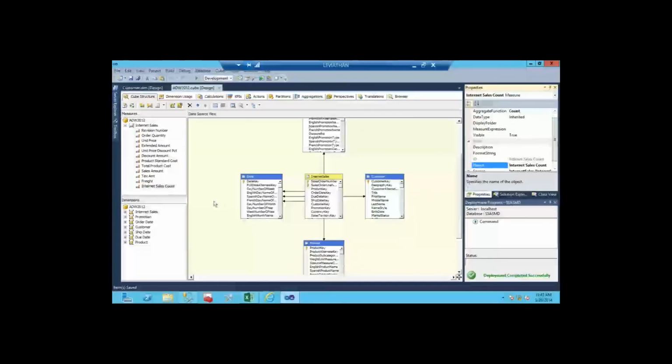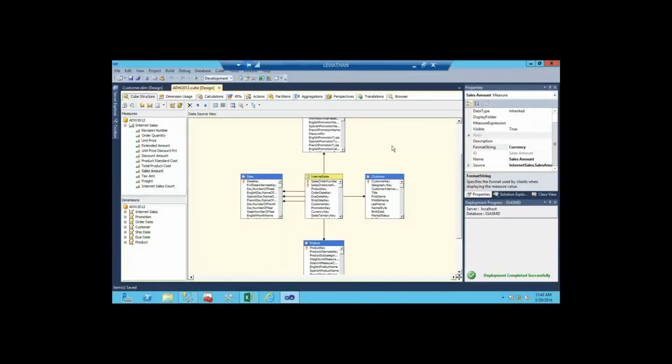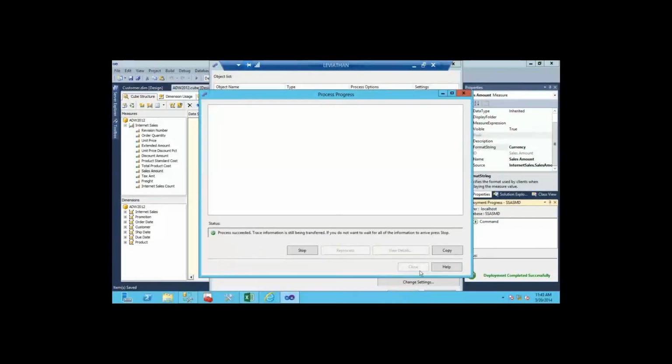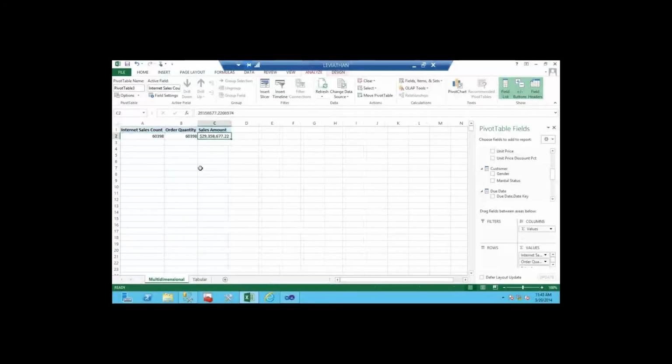Okay. So if I need to change the formatting of any of this, like my sales amount, I right-click on here and go to Properties, and then I have an option here called Format String, and I'm just going to choose. Okay. Again, I've made a change, so I need to reprocess. So I've made some changes. We're going to do a reprocess here. I'm just going to do a default since it doesn't need to re-pull all that data just to change the formatting on it. And then when I come over here and I refresh again, now my sales amount has been formatted a little bit differently.